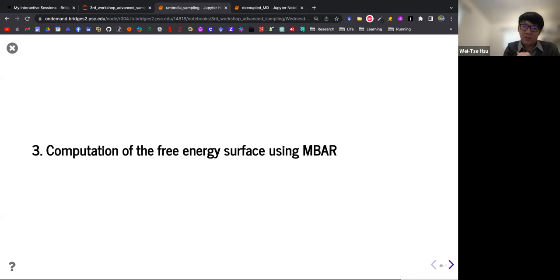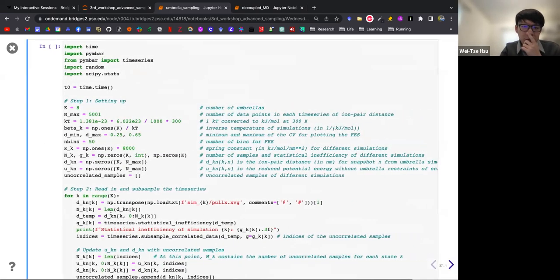This ends the second section, where we have finished the umbrella sampling simulations. After we finish the umbrella sampling simulations, we can run free energy calculations using the simulation outputs. Specifically, we are going to use MBAR here. The goal is to get a free energy surface consistent with the one that you got yesterday from your metadynamics tutorial.